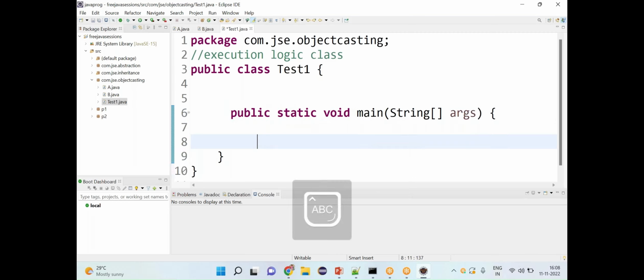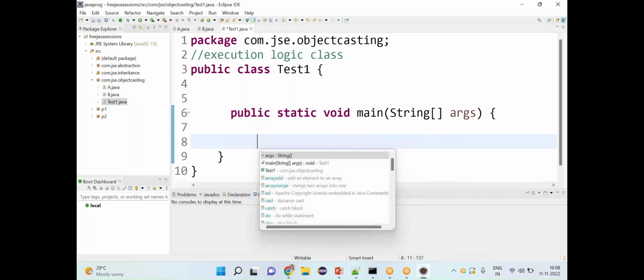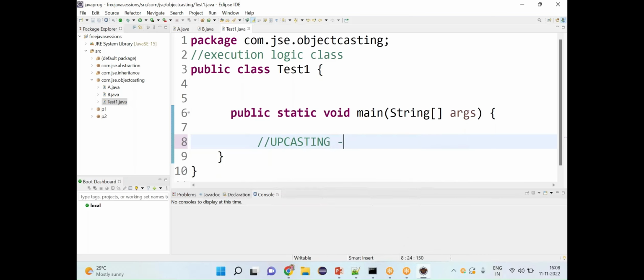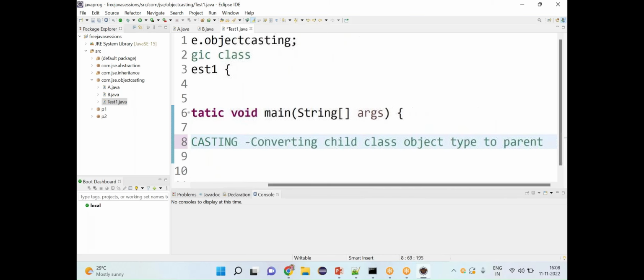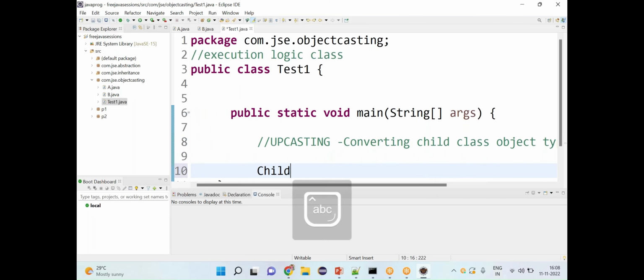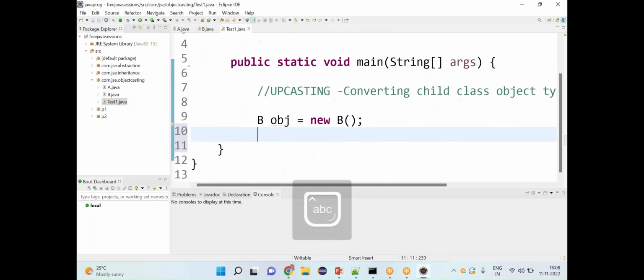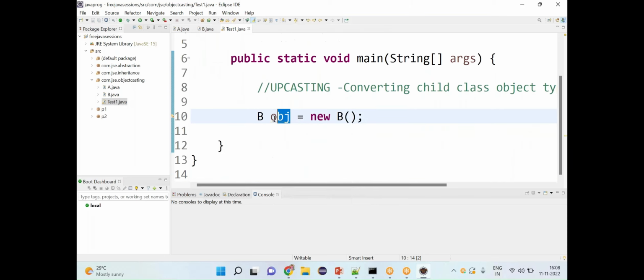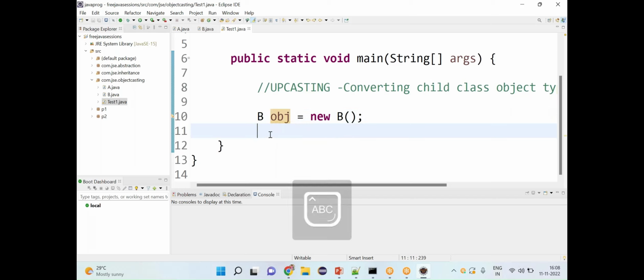So now I am performing which casting? Upcasting. What do you mean by upcasting? Converting the child class object type to the parent class type. So first a child class object is required, right? That is the reason B obj = new B(). So I have a child class object. Now I want to convert this child class object into a parent class type. For that, A obj1 = obj.